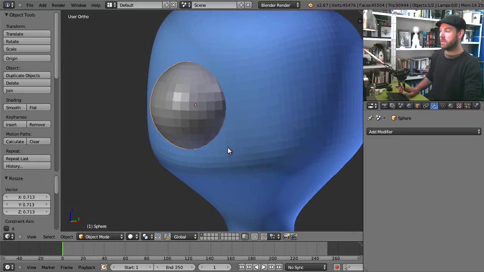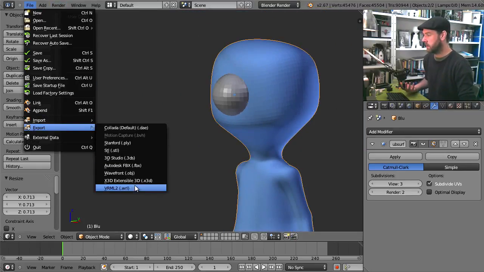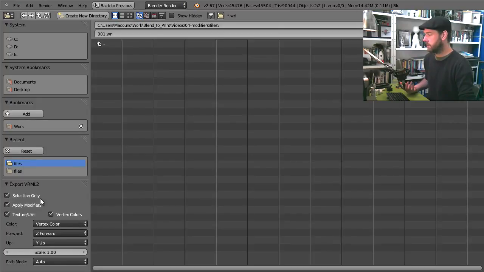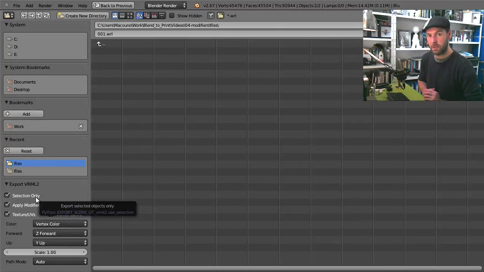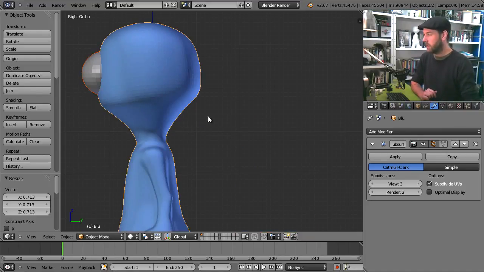Now if I want to take this model like this and export him for a 3D print, it will probably work. I can select them both, go into export, and have the selection exported. So it will export both objects. In this case I'm exporting to VRML. But there is a little bit of an issue with it. There are actually 2 or 3 issues.